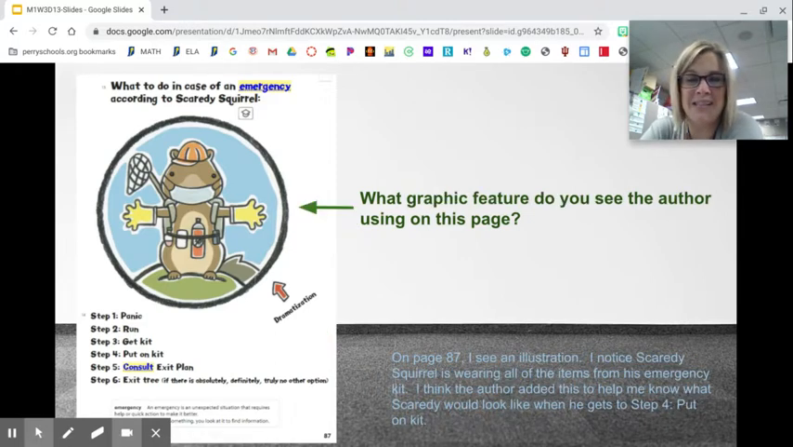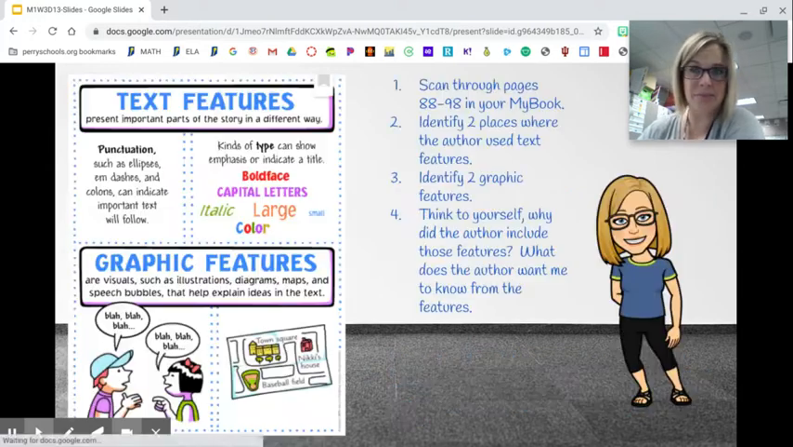So going to the same page and looking at the graphic feature, the image. On this page, page 87, I see an illustration. I notice Scaredy Squirrel is wearing all of the items from his emergency kit. I think the author added this image to help me know what Scaredy Squirrel would look like when he gets to step 4, which is to put on the kit. So this image is helping me to understand a little bit more about what he would look like in case of an emergency. He seems like he has a lot of crazy stuff going on.